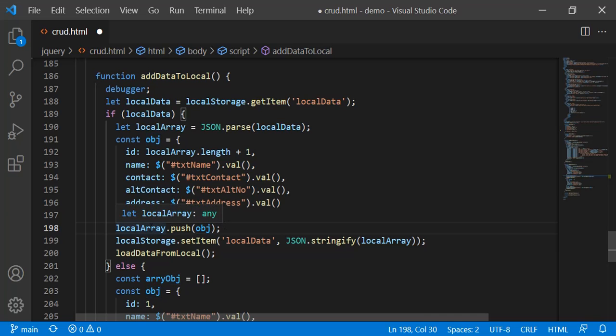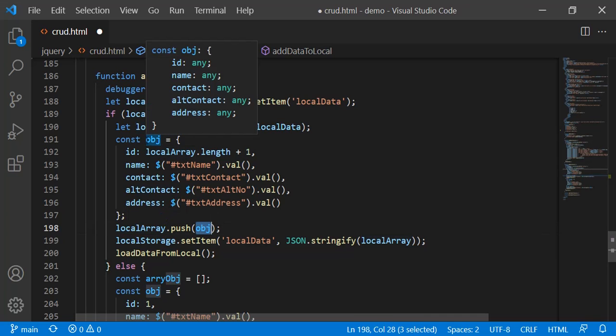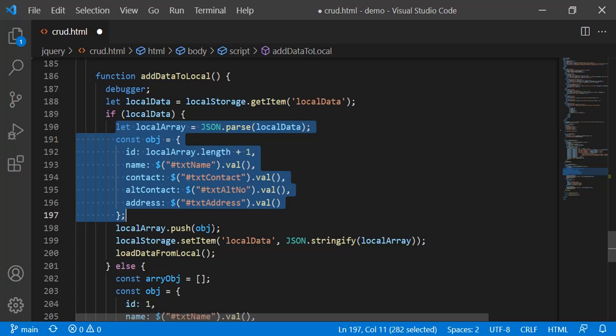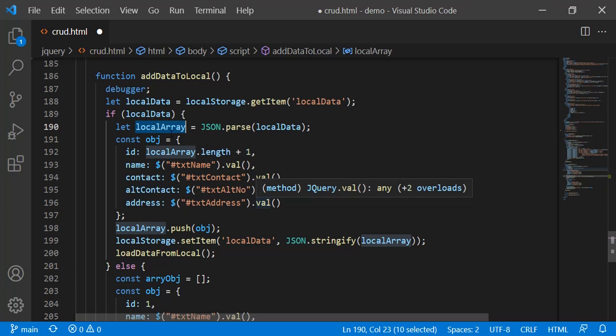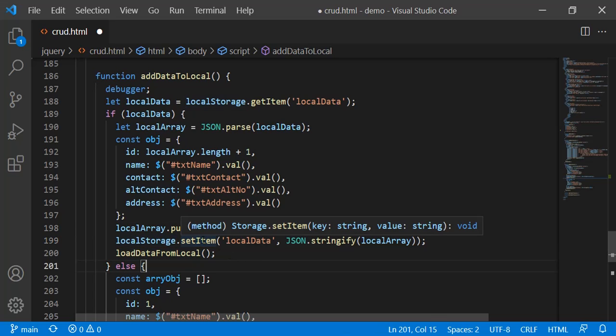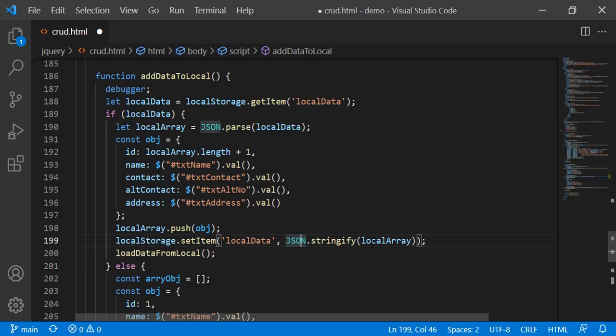Then what are we doing? In local array, we are pushing this object. Local array is the variable where we have passed the local storage data. Okay. Then after this, let's consider in local storage I have one record only. But when this line executes, in local array I will have two records. So now I am updating local storage. Local storage dot set item. Set item has two parameters. First is the key and second is the value. So my key is local data and value is local array.